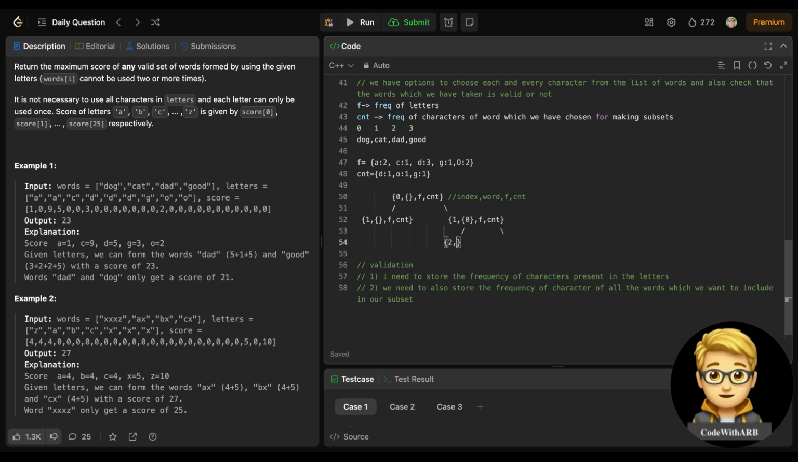So this will become two. I don't choose the first, so F will be same, CNT will be same, right? Okay. Now when I choose it, this will become same. This includes 0 and 1 both. This becomes F, and now this count would be included here.